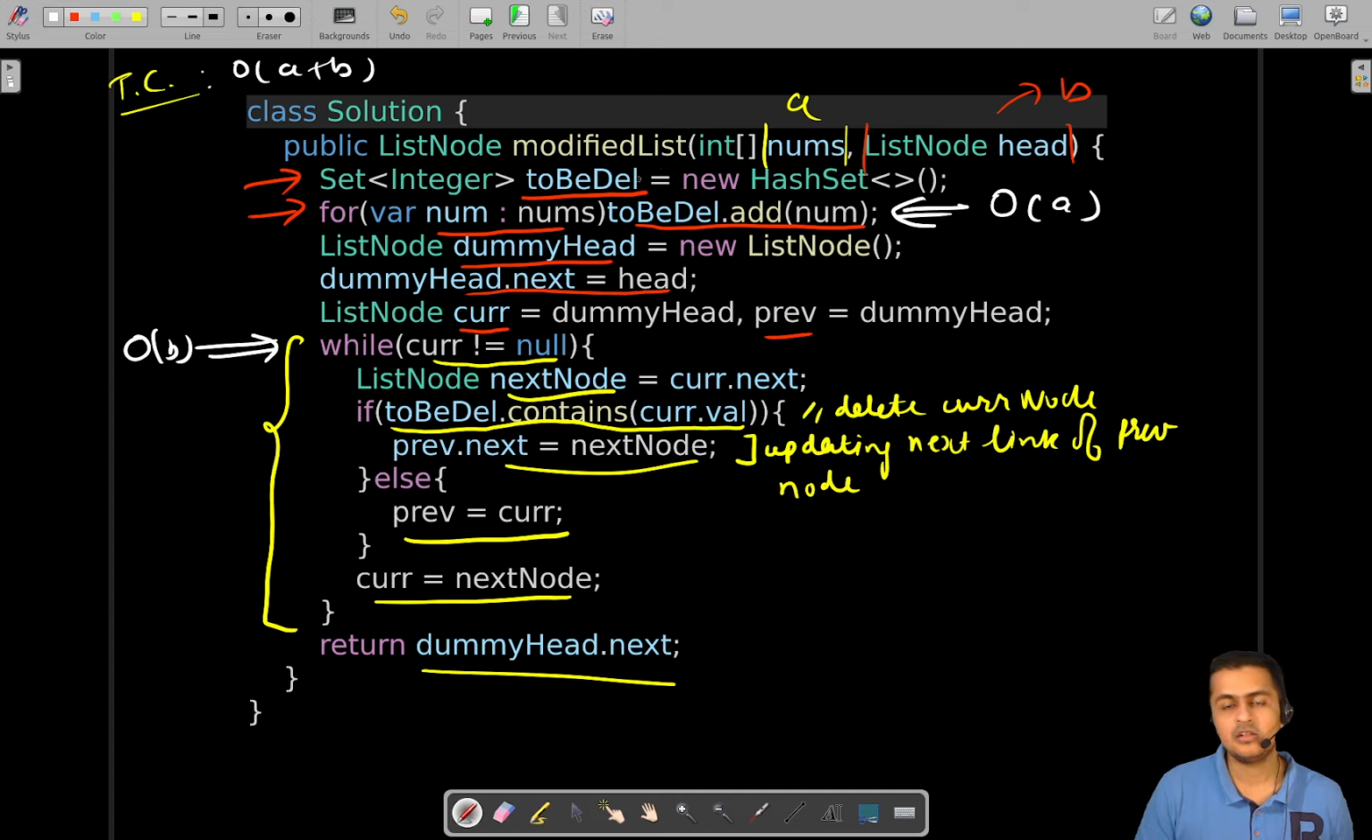Since we were also using some extra space here, as you can see, this was order of a, so space complexity wise it will be order of a. Other than that, we are not using any extra space, we are just using a couple of references of nodes, or variables or pointers, whatever you may want to call them. These were the current node, the previous node, the dummy head, and the next node. So these will be the complexities.